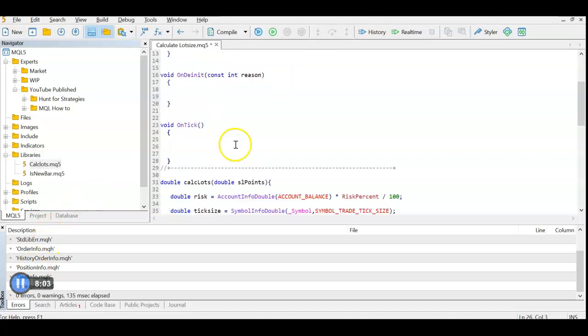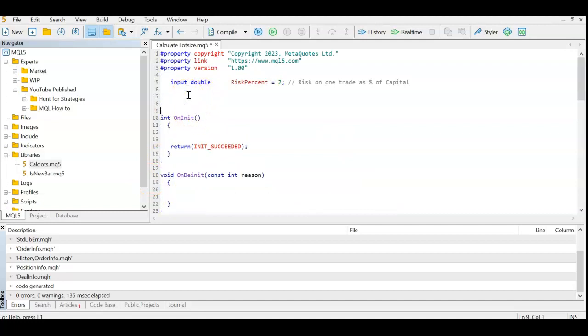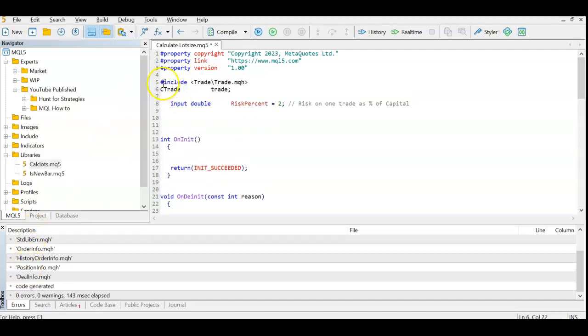So the user can input what value he wants for one trade, how much he wants to risk on one trade. Then to test it, let's go to the OnTick function, and let's open up a trade. And just one thing I forgot is that because we are opening up trades, we are engaging in trade operations. In order to engage in trade operations, we need to include the Trade.mqh file, and we do that by referencing include Trade/Trade.mqh, so that this file is now included.